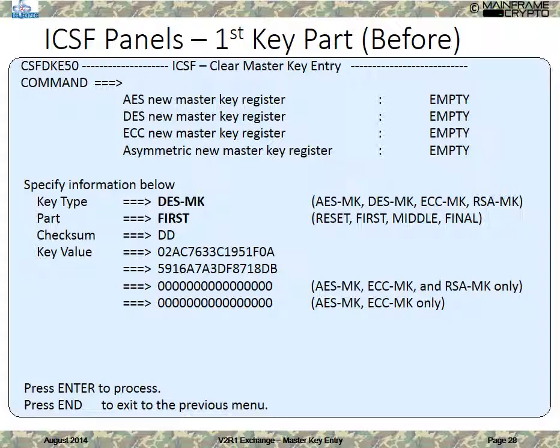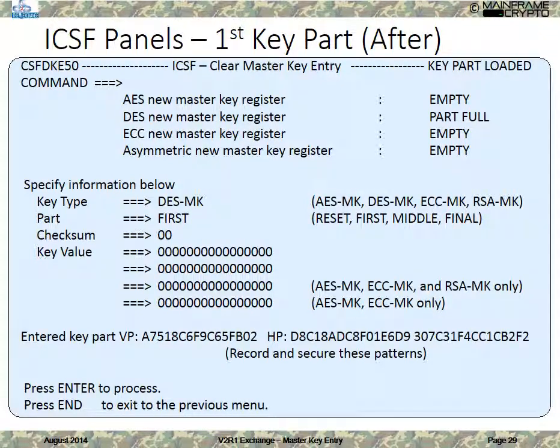That tells ICSF, okay, we've entered all of the key parts. Go lock that register. Don't allow any more changes to it. The other 97 key officers, 2 through 98, would enter middle. And as they enter their key parts, they're just going to get XOR'd to what's already in the register. So the first key officer comes in, specifies DES master key in first, the checksum and the key value, and they hit enter. And we get to slide 29.